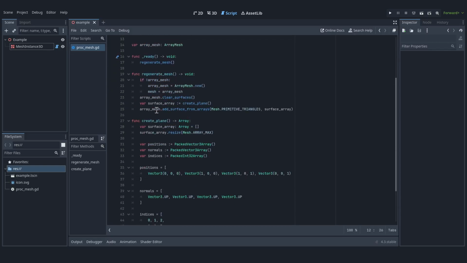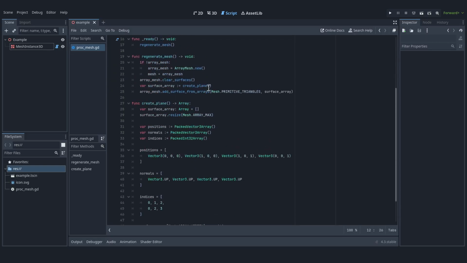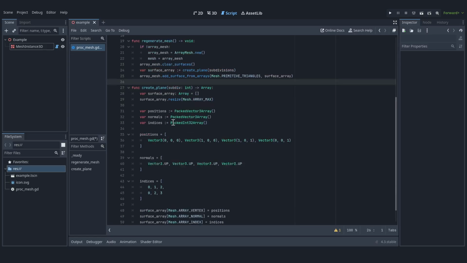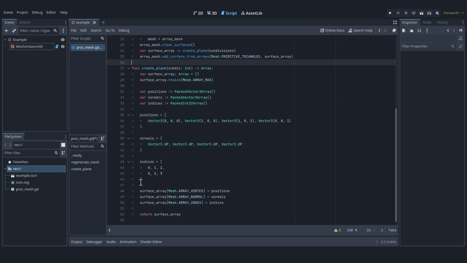Next, we need to actually implement subdivisions into these functions. So we're going to pass subdivisions into the create plane function. Let's just call it subdiv in here, and it's going to be an integer. Now what we're essentially going to do is loop over and keep adding new positions and normals and indices until we have all the vertices and triangles we need.